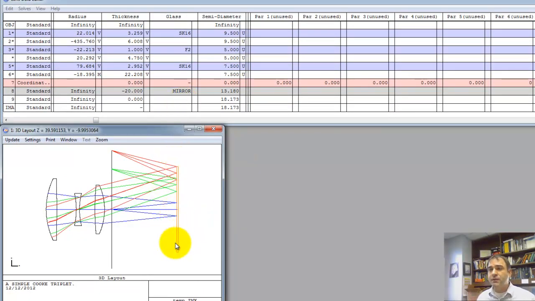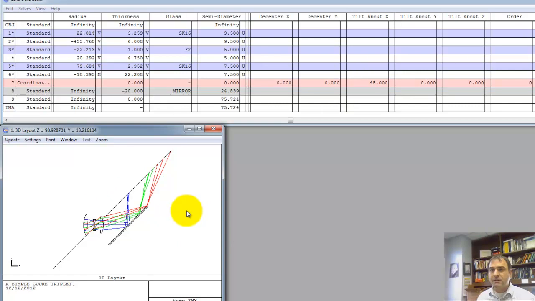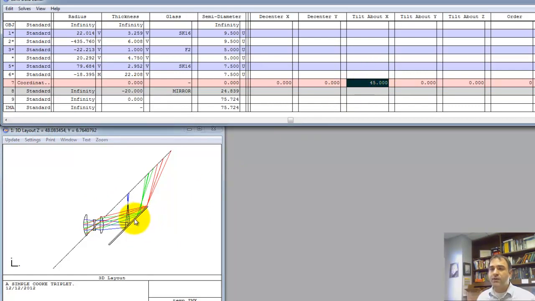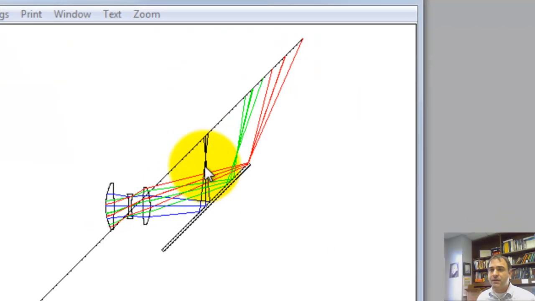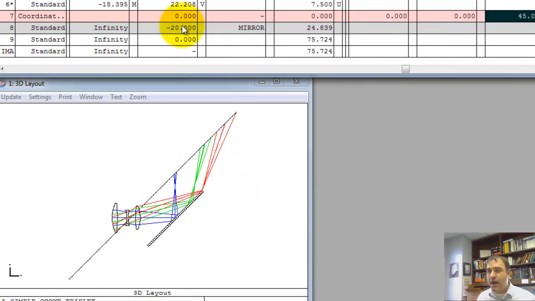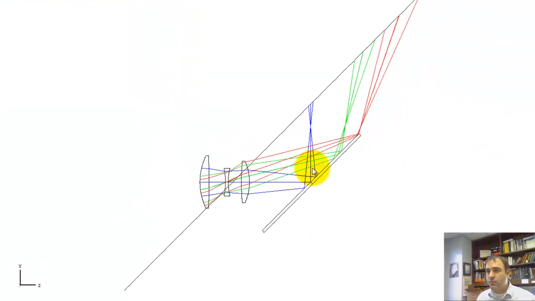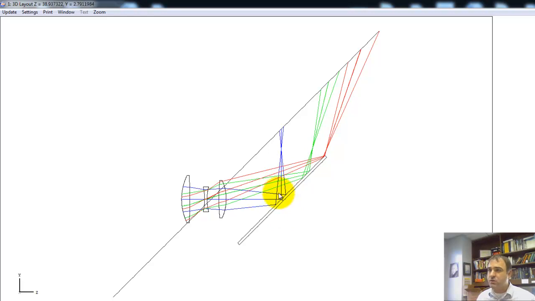Let's tilt this mirror 45 degrees. And I think we have to do tilt about X. Again, I'm an experimentalist. So 45, and lo and behold, now you see your optical axis. And at this surface, we have a coordinate break physically right here. Now, Zemax knows not to draw it. We don't have to specify that.